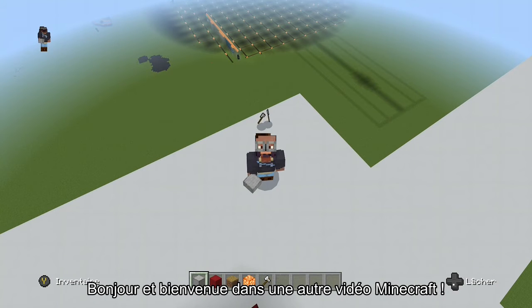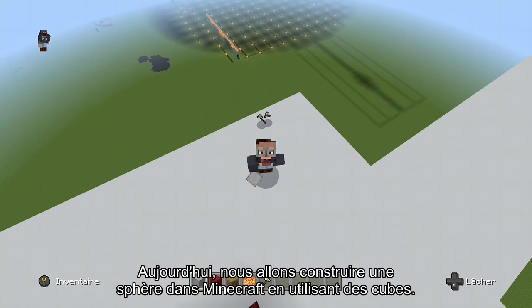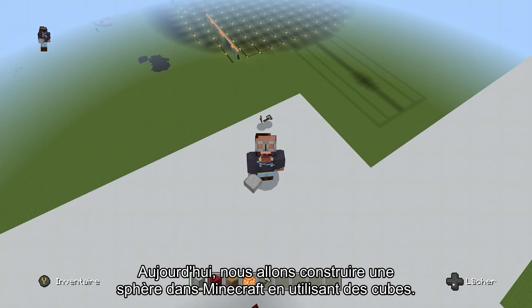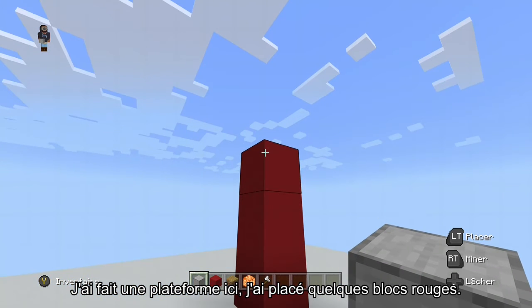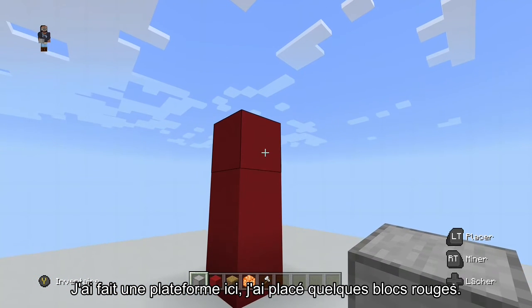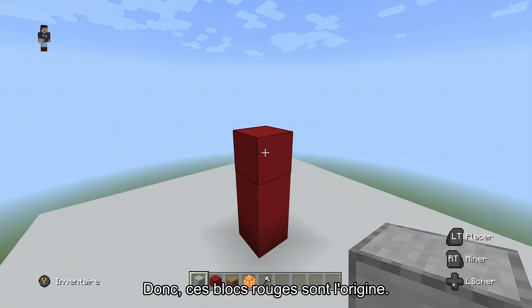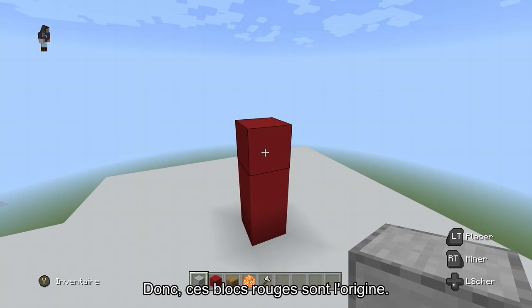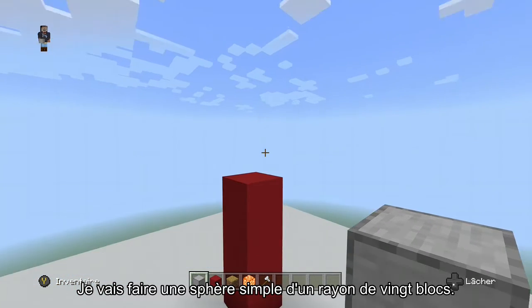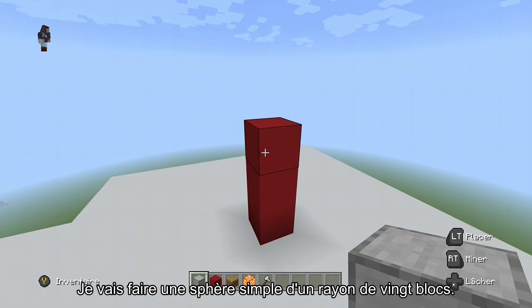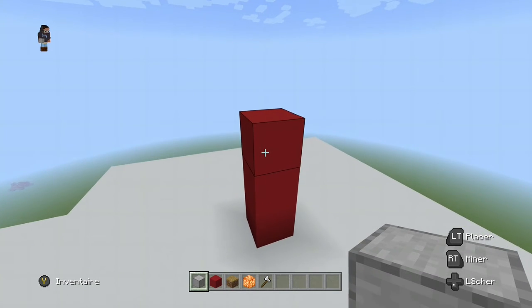So welcome to yet another Minecraft video. Today we are going to build a sphere in Minecraft using cubes. So here's a little platform that I made, and I placed red blocks here so that would be my origin. So the red blocks are the origin. I'm just going to do a simple sphere of a radius of 20 blocks.